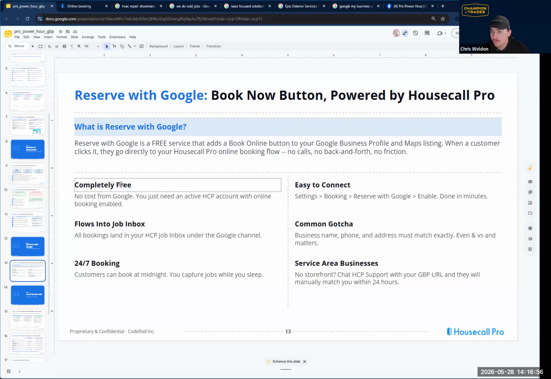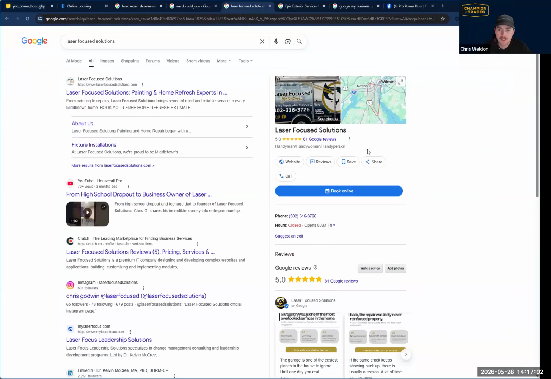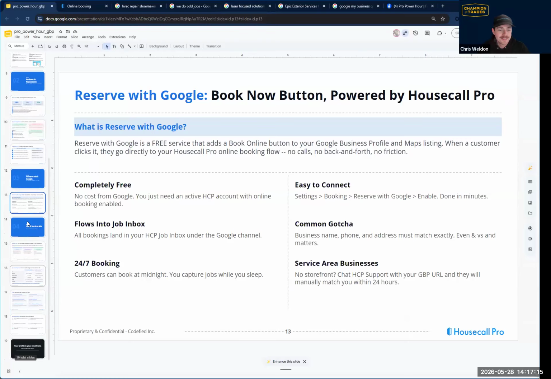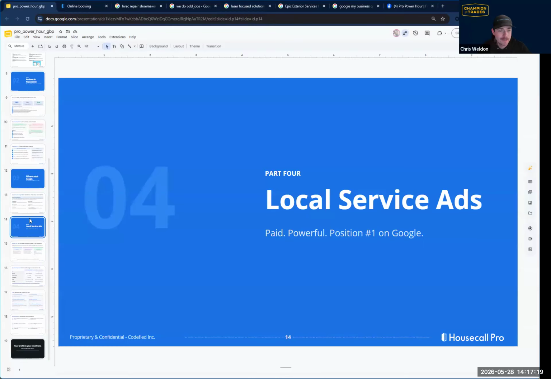If you don't have a storefront or you don't have a location, you'll actually see Chris Godwin with Laser Focus Solutions. He just has his zone here. He doesn't have an address listed, and he's still got that book online button. So don't let that be a factor to not include your book online button on your Google Business profile.